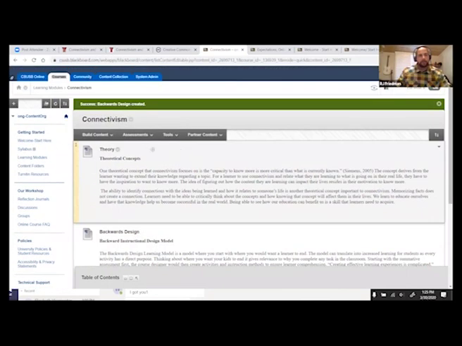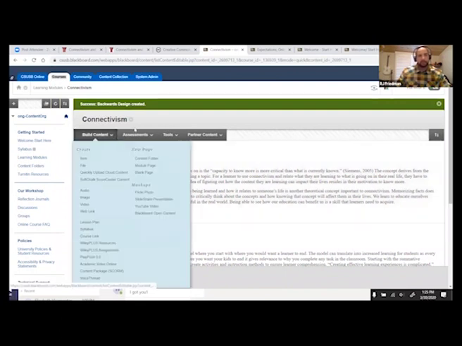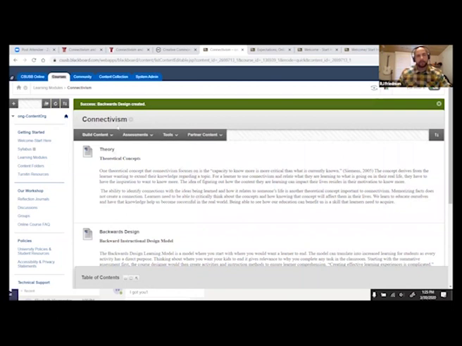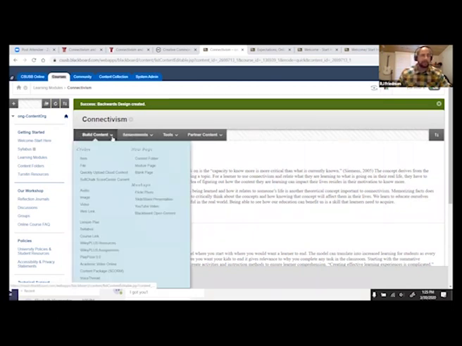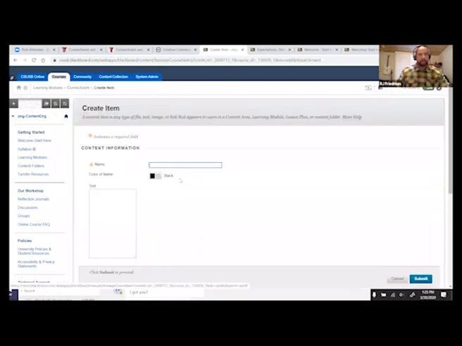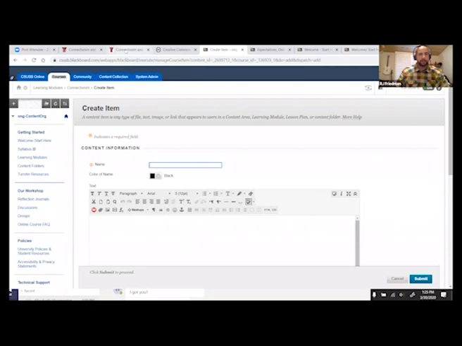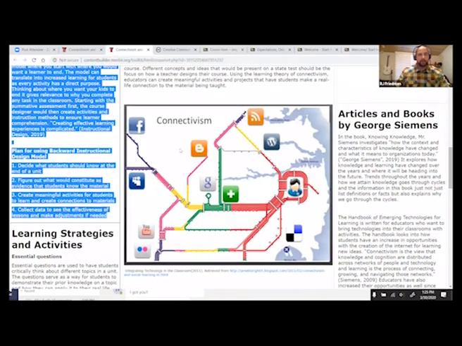So I want to show you how we can insert images and also insert videos. And then we're going to go on and see how we can further customize this by inserting activities like discussion boards and assignments. Again, let's go ahead and create an item. And now that this is open, let's jump back over to our resource here.